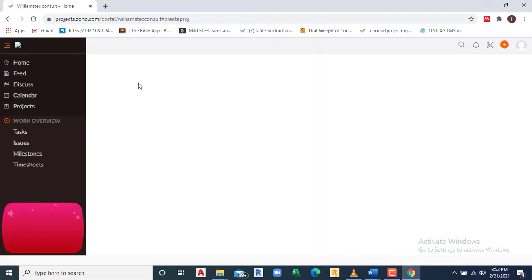So this is the home page for Zoho Project. It is what you see on your dashboard when you log in to your page. So quickly, we're going to be looking at what we have on our left hand side here, and what these icons stand for. So Zoho Project is a very good project management software. It can be integrated with your mail.